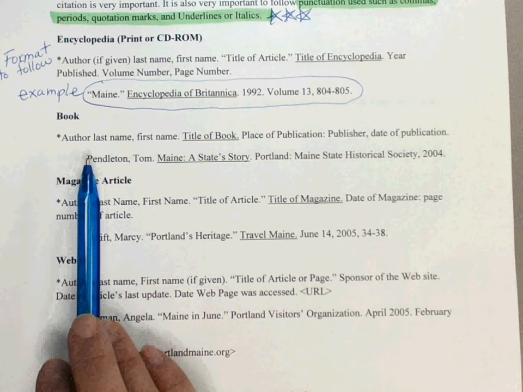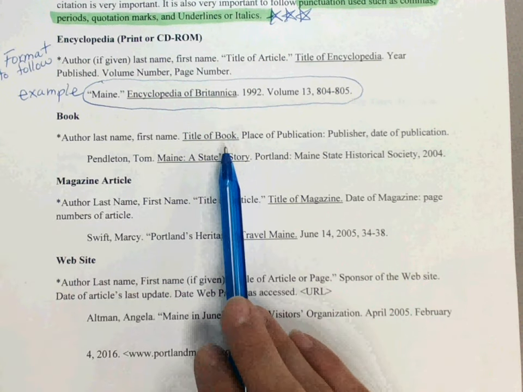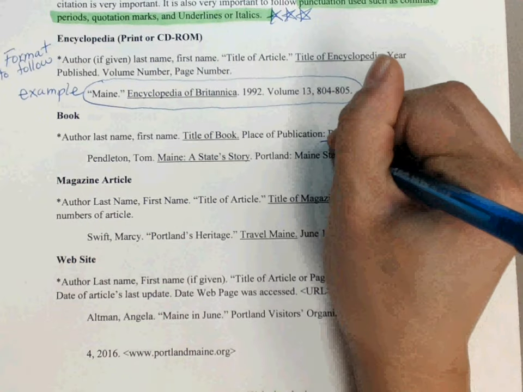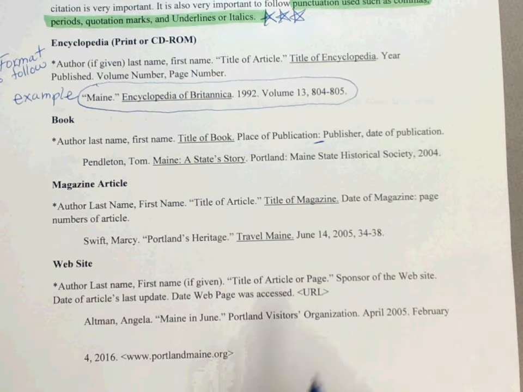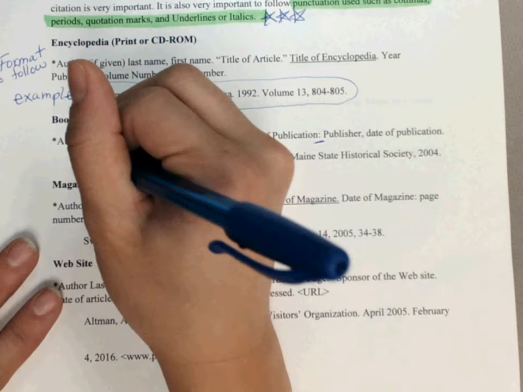For a book, the format that you're going to follow is author last name, comma, first name, period, title of book, period, in italics or underlined, place of publication, colon, publisher, comma, date of publication, period. And here is an example.